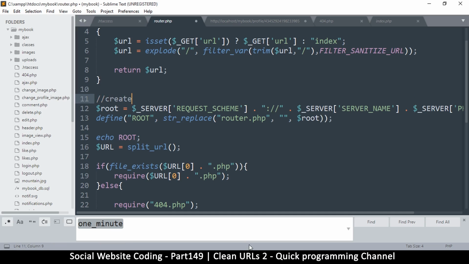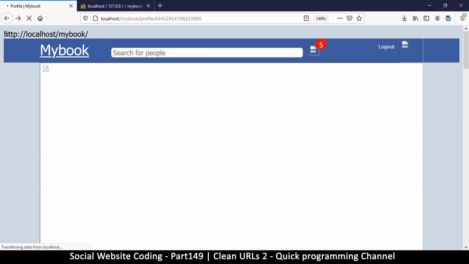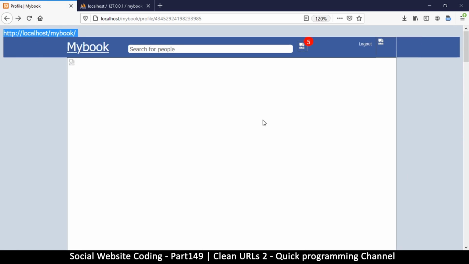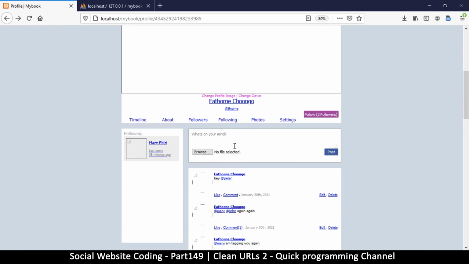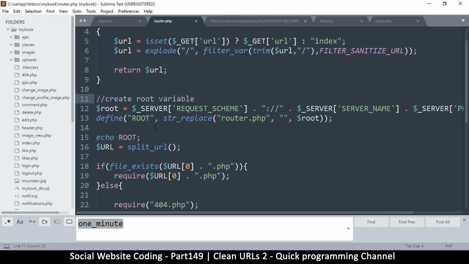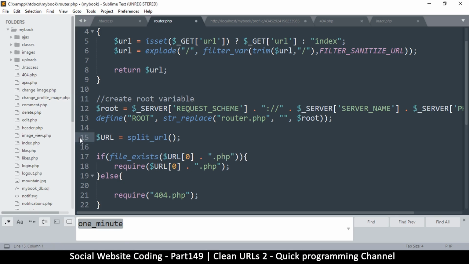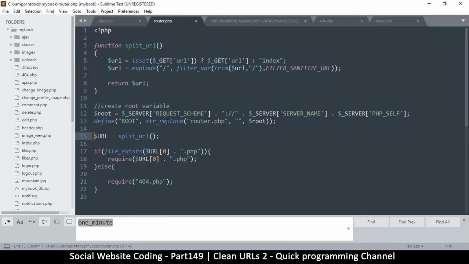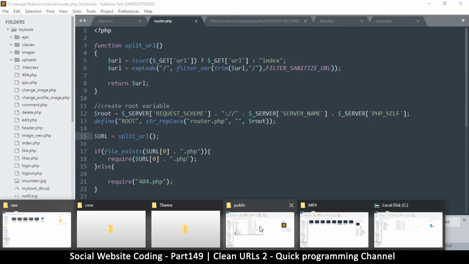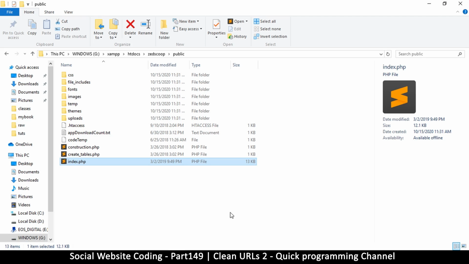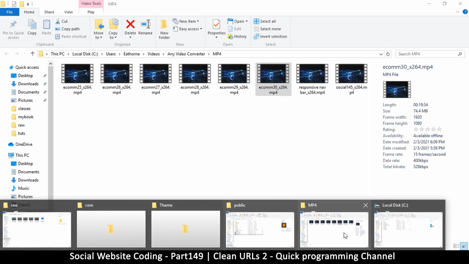Instead here we'll say create root variable. Okay, so let's see, there we go. So we get this HTTP, our carefully constructed string, localhost mybook/. So that looks like a very good candidate for our images. So let's try one image first. Let me remove that. Okay, so this is done here. So let's go to our profile.php. Wrong folder. Where is our folder?